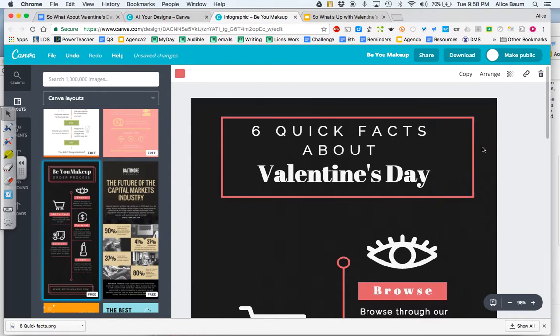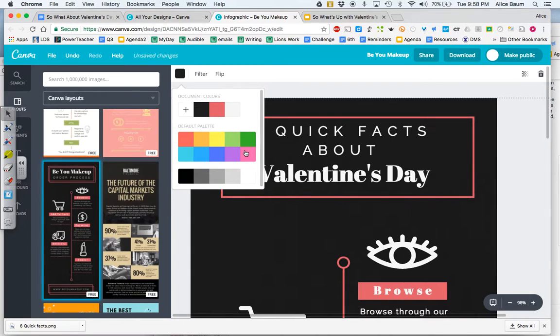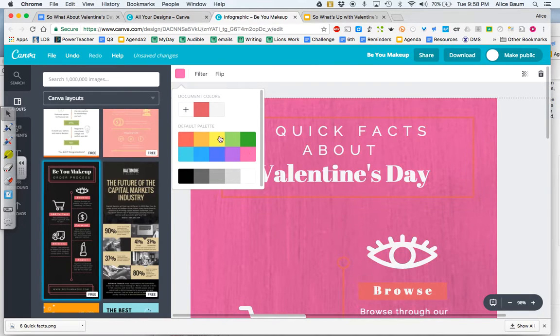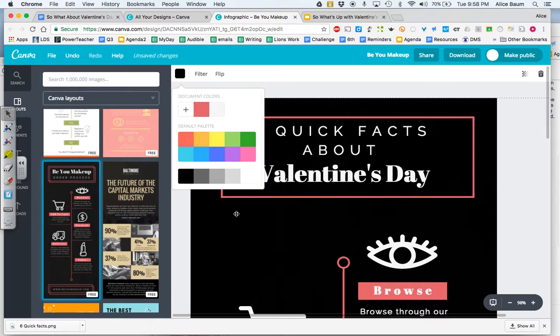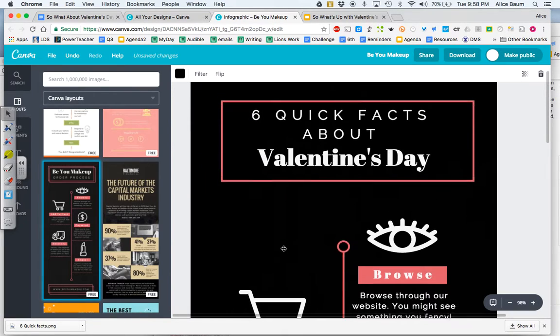This one's kind of nice. I don't have to change a bunch of color. But if I wanted to change this, I can go on this black and make it pink. Yuck. I'm going to go back to black because I already have some of those quick things.